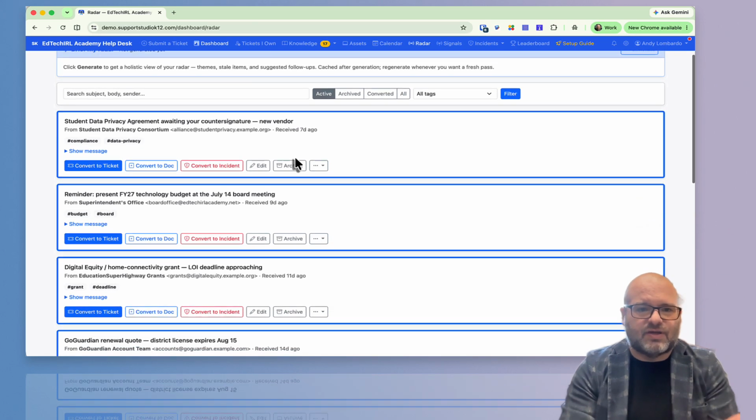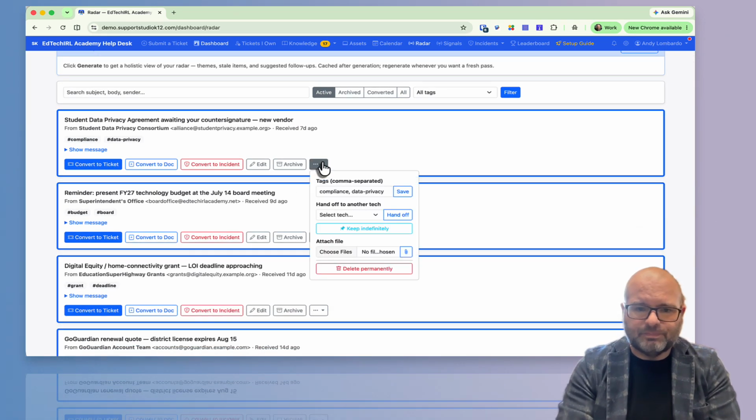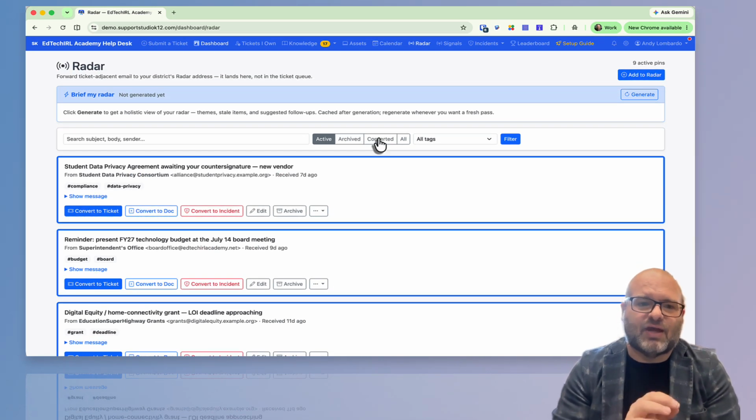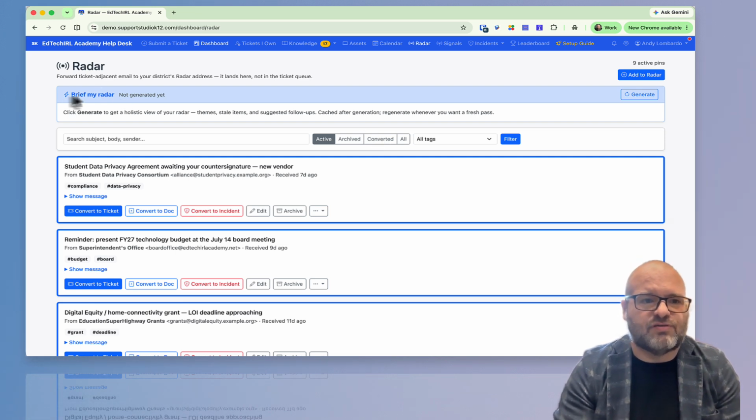And that's great to manage it. You can archive things once they're no longer applicable. You can give it tags. You can give it to another tech to go into their Radar. You can add attachments, but the real beauty of Radar is to keep track of these things in an organized manner. And so to do that, we have Brief My Radar.